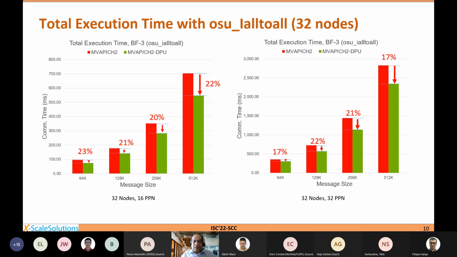As you can see, the red bars are the basic MVAPICH2. There we don't have the offload kind of a model, so that is not using any DPU. When you do Ialltoall followed by computation, the time is much higher. Whereas if the non-blocking collective is offloaded to the DPUs, overlap takes place with respect to computation. So in this case, for different message sizes, we get around a 20 to 23% benefit, and the right-hand side is similarly a 17 to 22% benefit.